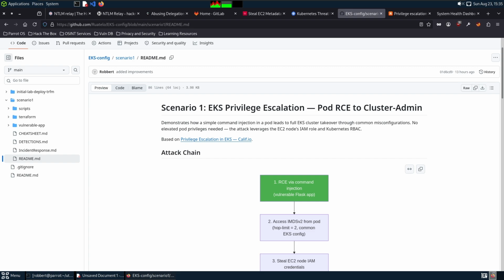Here we'll look at the detection for the attack that they performed, what logs we need, and how to spot malicious patterns, such as a node creating a token for a privileged service account, as well as cluster enumeration, which usually doesn't happen using the node's service account.